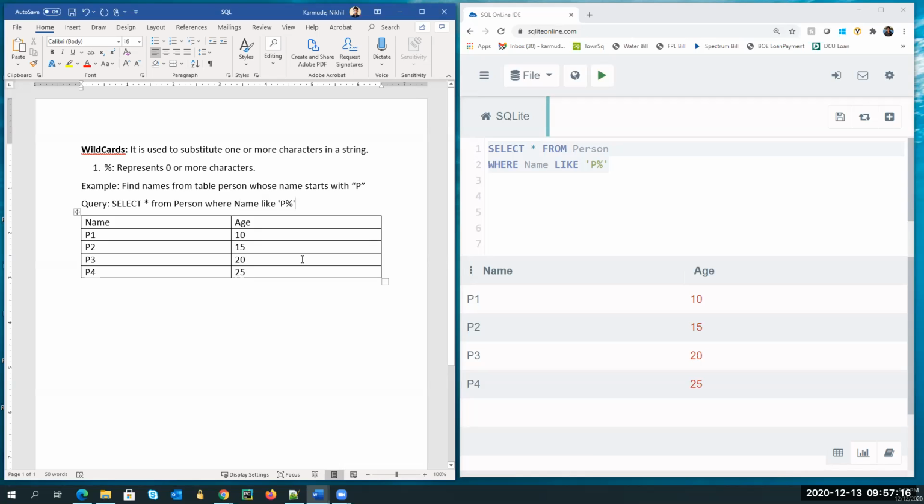Now, moving forward to another characteristic. Let's say I want to find all the names of the people who are ending with character 1. If I remove this and do select star, this is my whole list of names. If you look at this list, we have two names ending with character 1, which are P1 and A1. So how do I pull these two rows out of this data set?